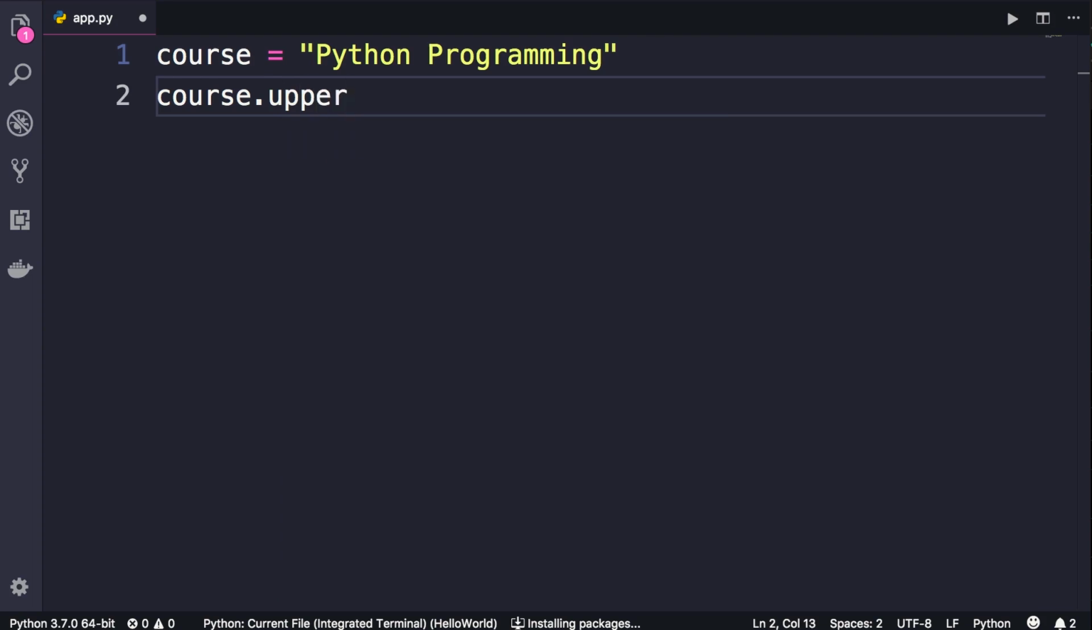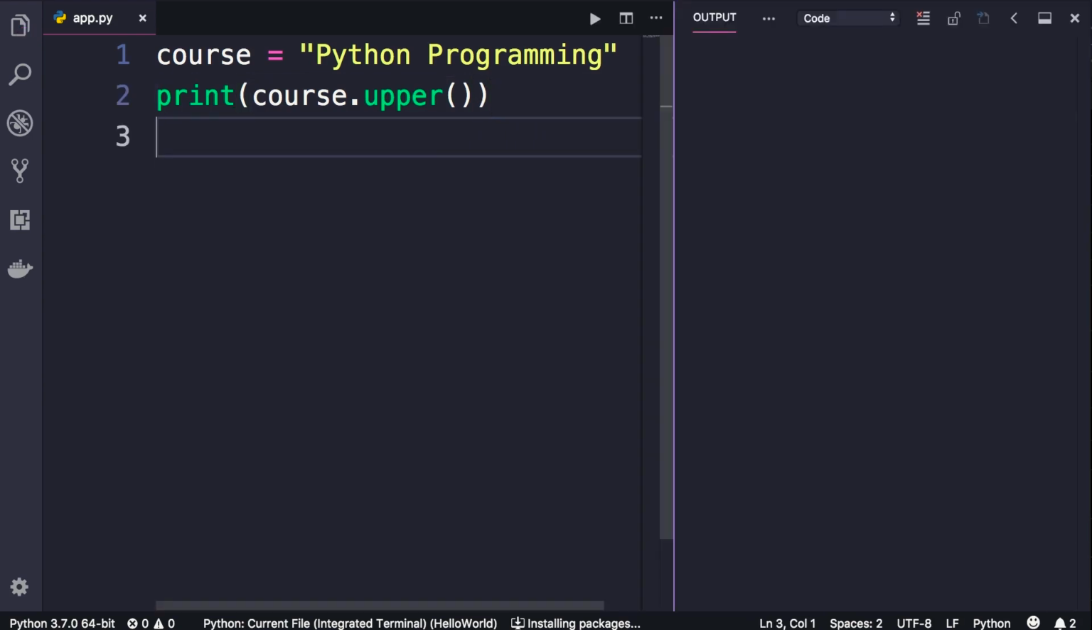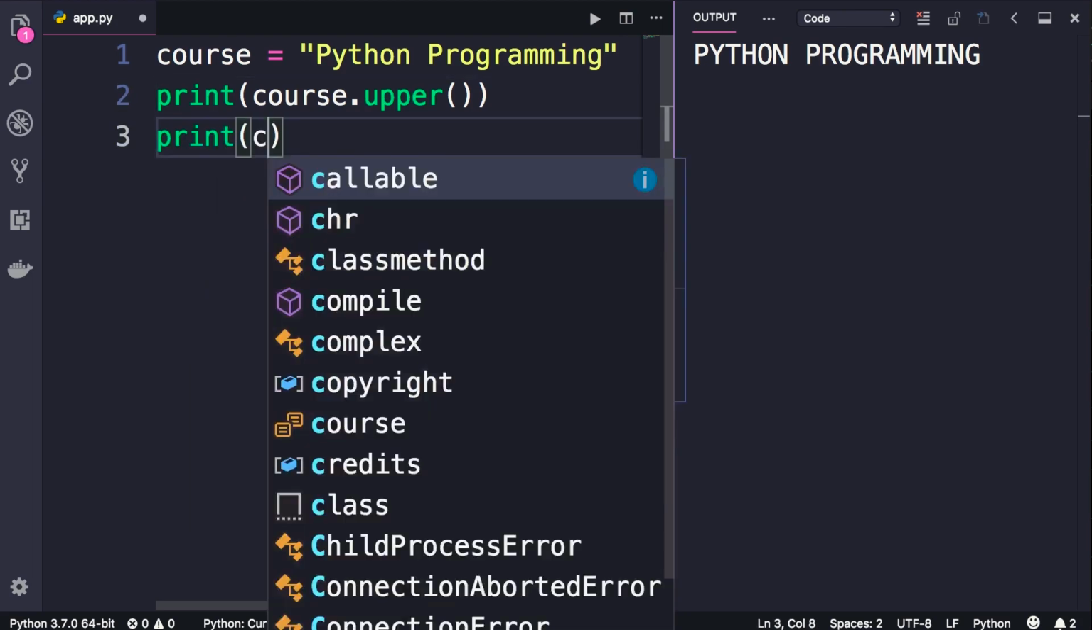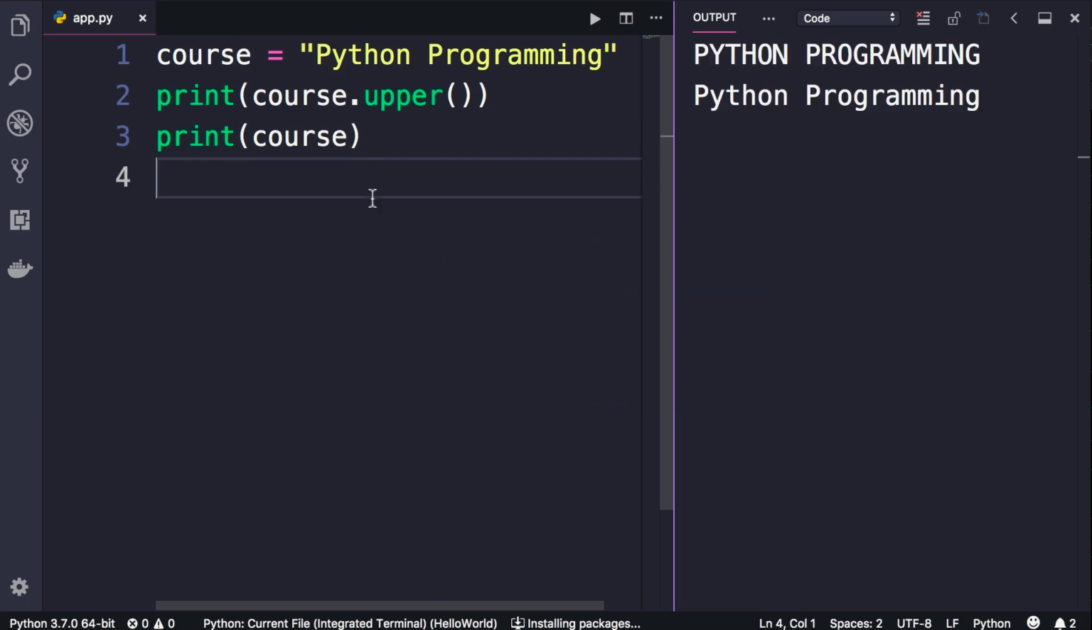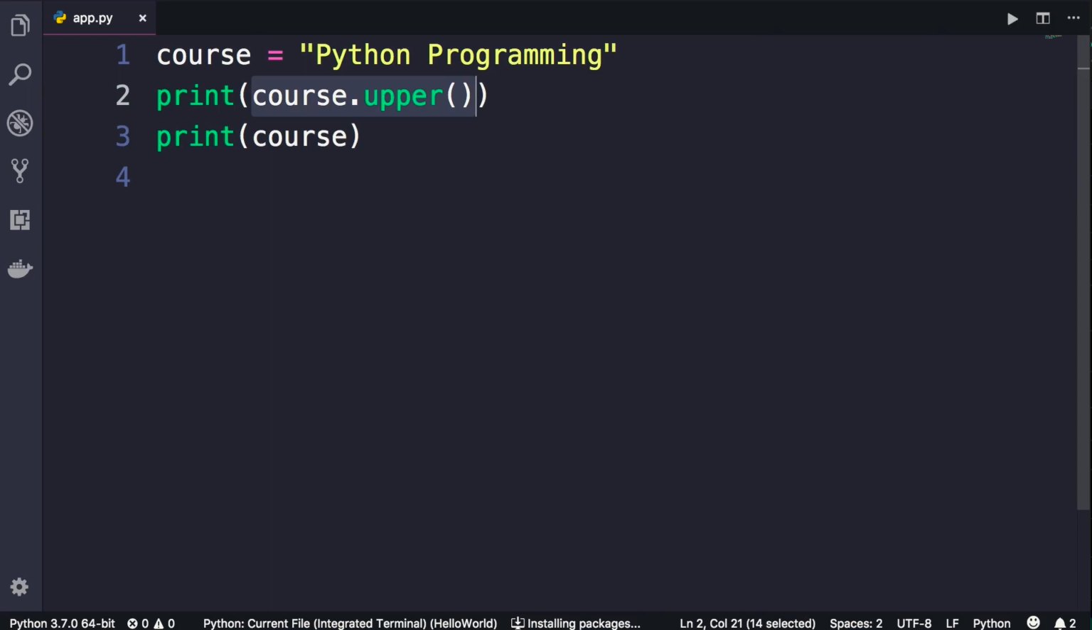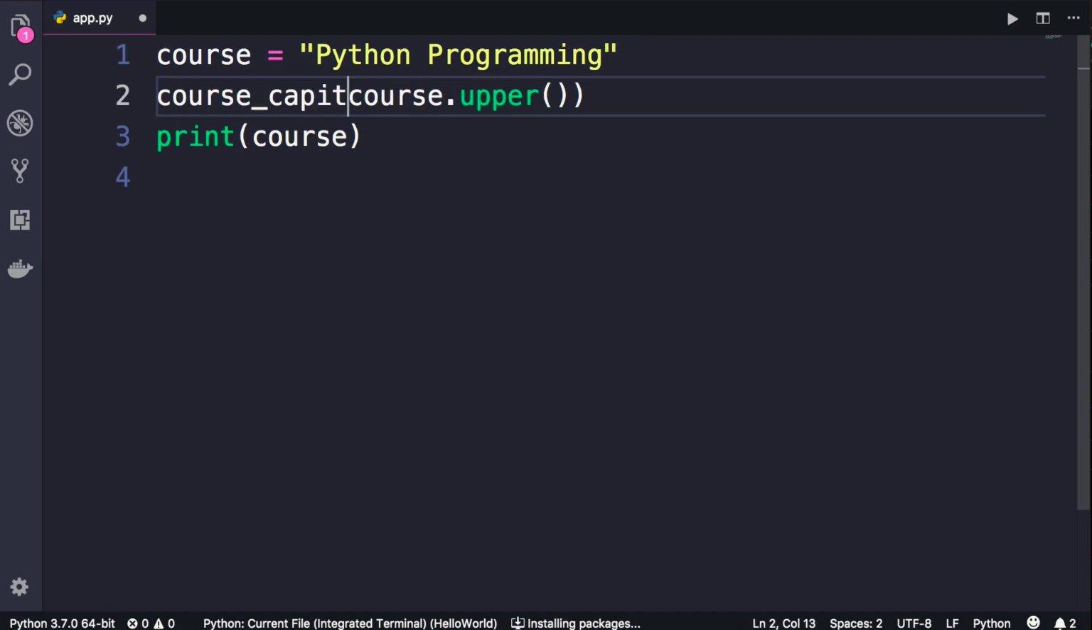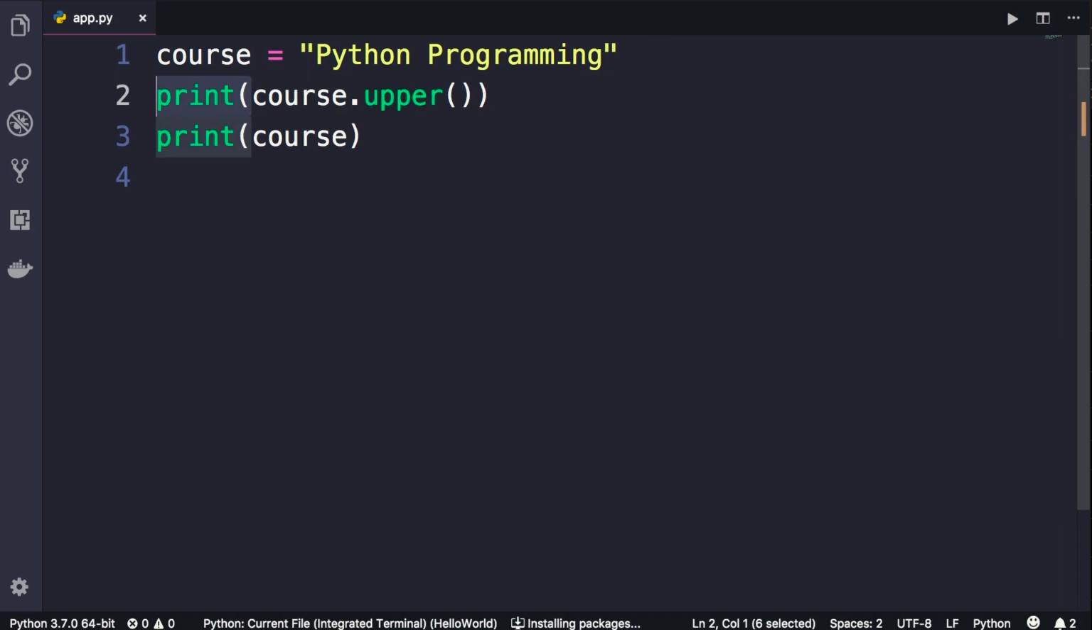We have upper to convert a string to uppercase. Now let's print this and run the program. Here's what we get. Beautiful. Now note that the methods that you call here return a new string, so the original string is not affected. Let me show you. So print course, run the program one more time. Look, this is our original string, right? So course.upper returns a new string, a new value. We can store it in a variable like course underline capital, like this. Now, to keep this demo simple and consistent, I'm going to revert this back and use a print statement.